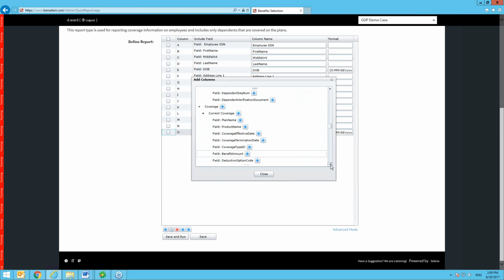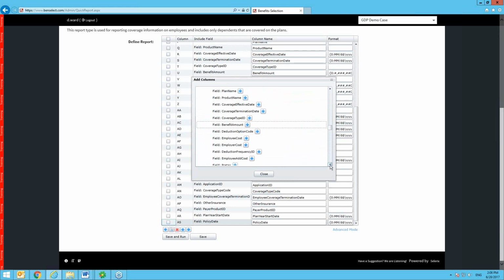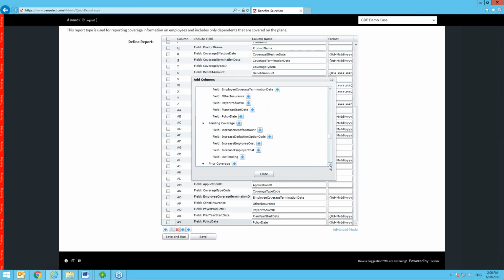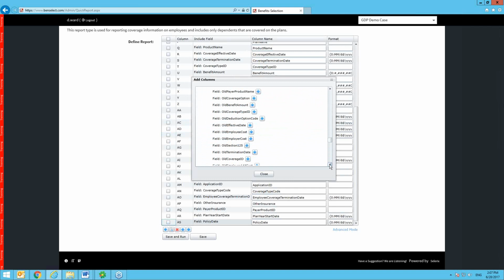If you want to get all data related to the current coverage, then you can click this plus sign, and you can see it outlines it here. And it went ahead and applied all of these items so that you didn't have to select them individually. You can see there's a pending coverage field. This is when there's GI or underwriting instances, it would pull that data. If we wanted to see prior coverage, if we loaded prior coverage into the system, in some instances we do so, then this is where we can collect that data.